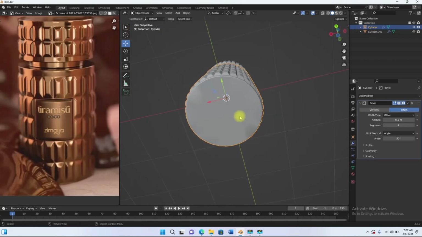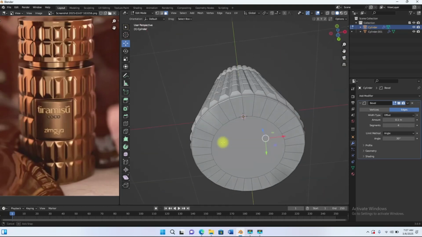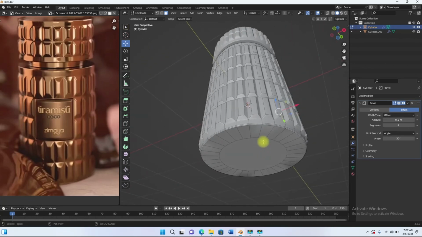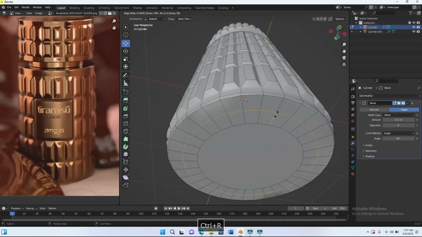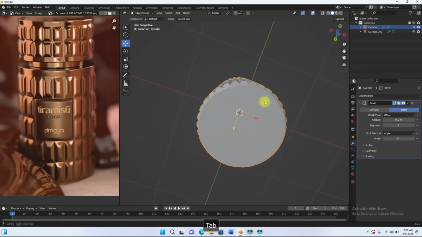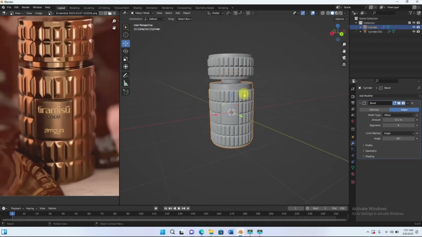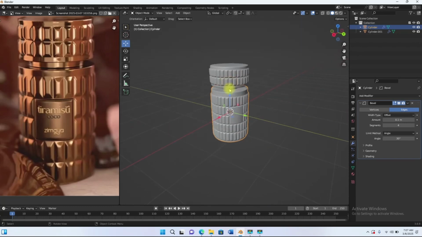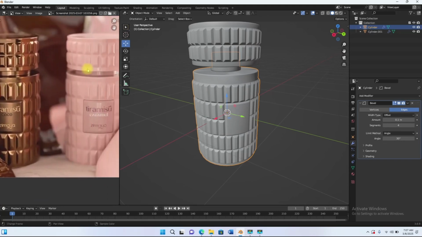All right. So now let's quickly check this. Select this and hit tab. Because I'm seeing quite some things here, which is not really nice. So I'm going to Control R to add a loop cut somewhere here, just to push that backwards, and that should solve that right there. Also, this is basically how you would want to model this product. So because I'm going to be using a metallic feel or gold feel for this, I really do not have a problem with this.